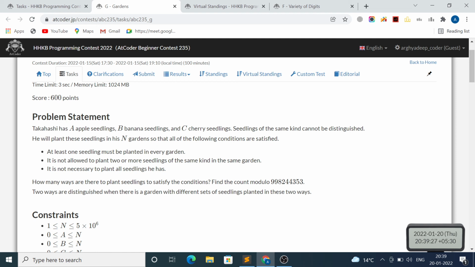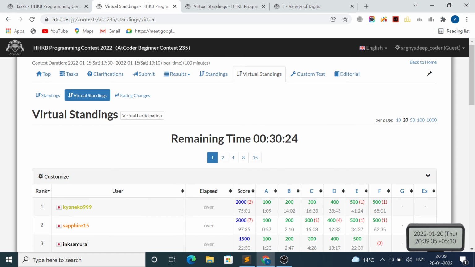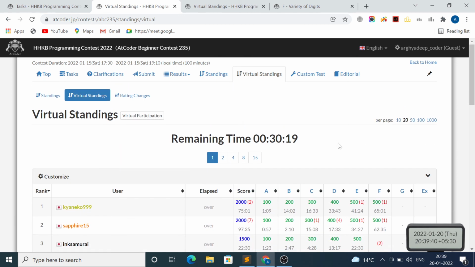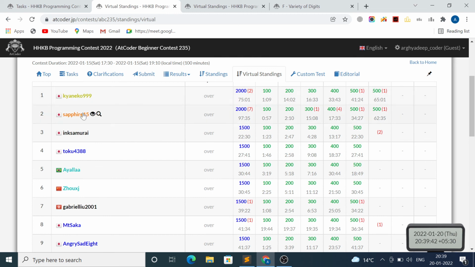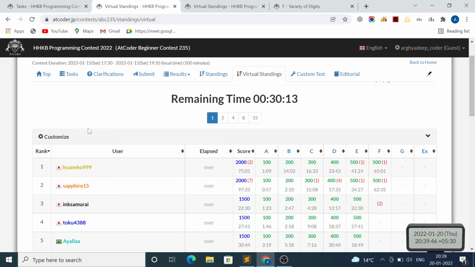Okay, so now let's see if we can solve problem G. If we can solve problem C, we can get to the top. So I think that's not possible, actually. F has been solved by only two of the guys. My rank is 23, which is a very good rank.